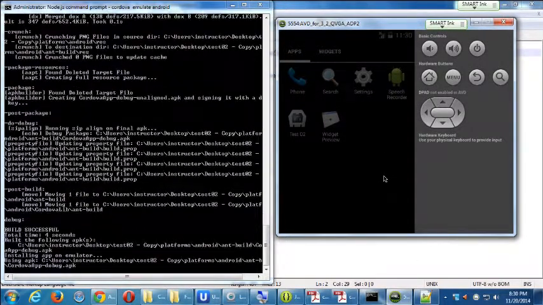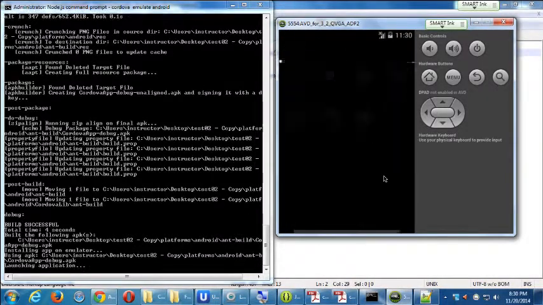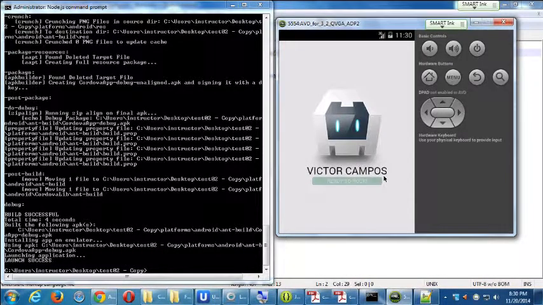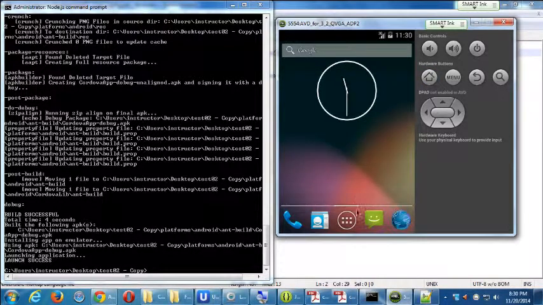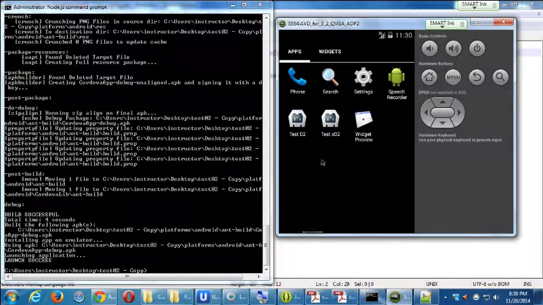Remember that I said a while ago, there's many types of calculators and they could all be called calculator. But what keeps them separate is that they've got a different package name. I saw the second icon. Yeah. There it is. Yeah.